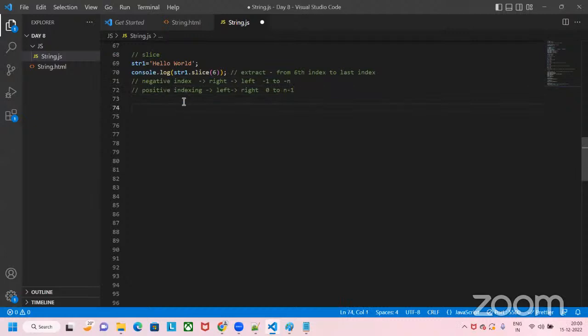Is that clear? And if you ask about slicing direction, extracting the values would always happen from left to right. What does it mean? Let me take this example. For the same string, I will say minus 2. Since I am using negative indexing, it would start from minus 1 and minus 2. Minus 2 is pointing to L, right?